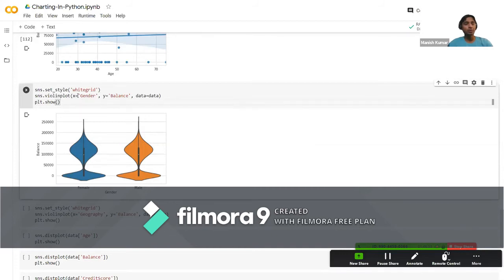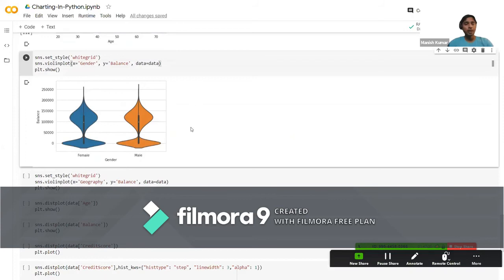What I am trying to do is a violin plot, and on the x-axis I have gender. So I have two violin-looking charts, one for female and one for male. On the y-axis we have balances. We are pretty much using the same fields, and our data frame is named data, so data is equal to data. If you look at this chart type, it is actually a mix of two charts.